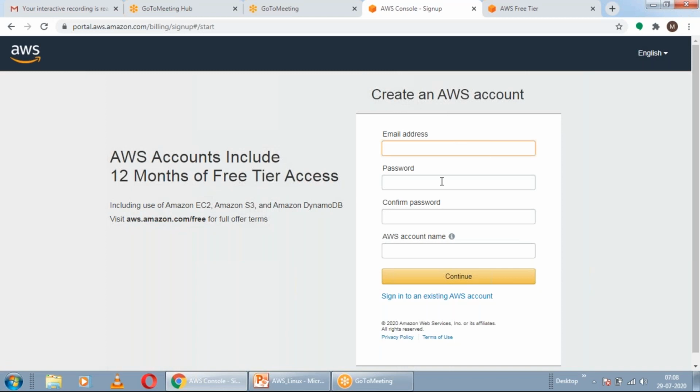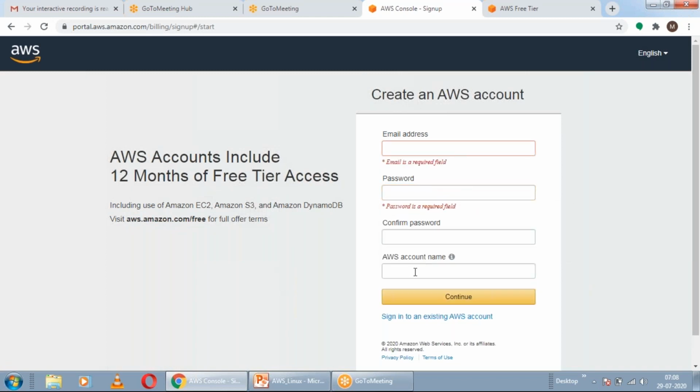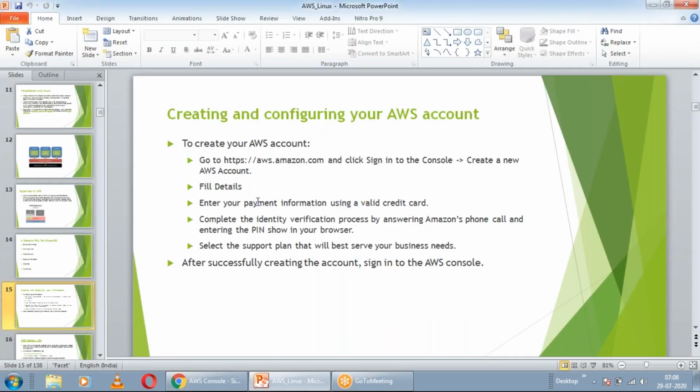You give your email ID, you give your password, you confirm the password. You can give an AWS account name, so it is a customized one. You can give a name here. When you go to continue, okay, there you have to fill in your details like your organization, your home billing address, something like this.